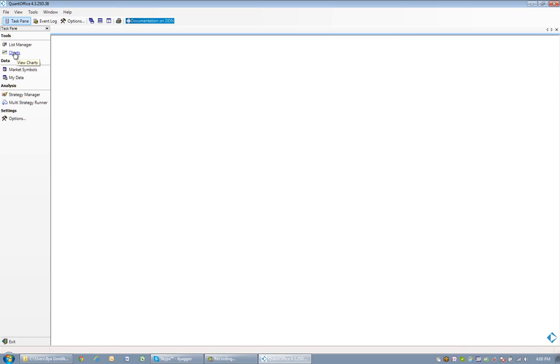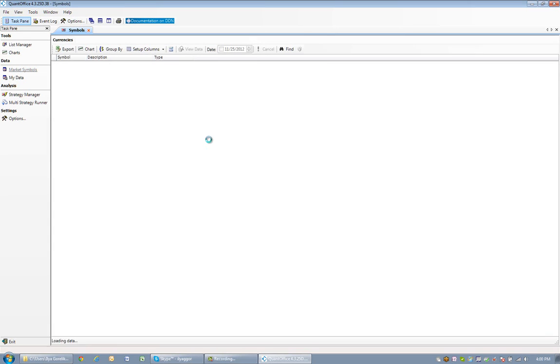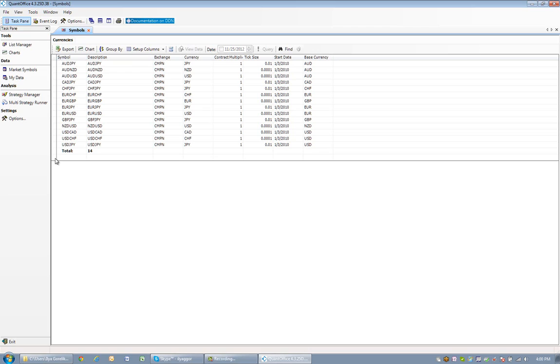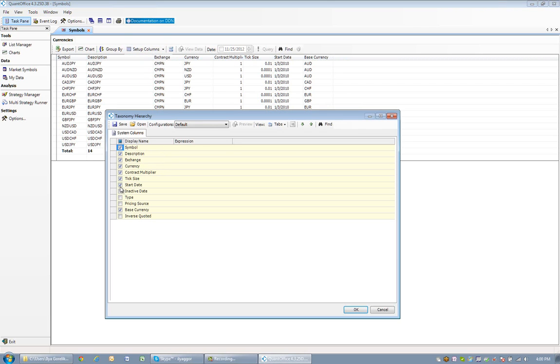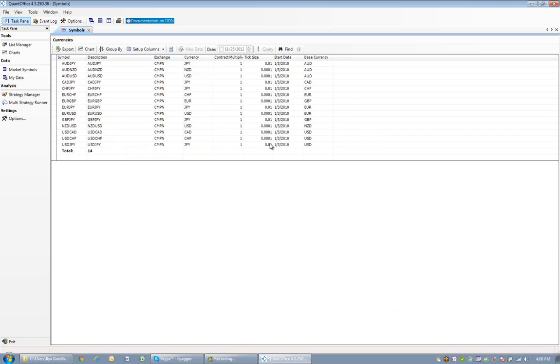So when I click on market symbols, we will see the content that we've got 14 different instruments, and my configuration is already pre-configured. By clicking on setup columns, you can add columns, and I just chose a few columns like start date, tick size, and it gives us an overview of information which is currently available in DCS.